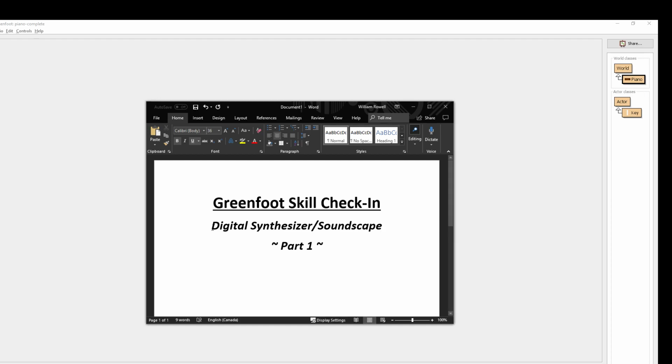What we're aiming to create here is a digital synthesizer and later on, maybe a soundscape where we can use the keyboard and or mouse to interact with the screen and produce various sounds, like a synthesizer that you may be used to using might do.